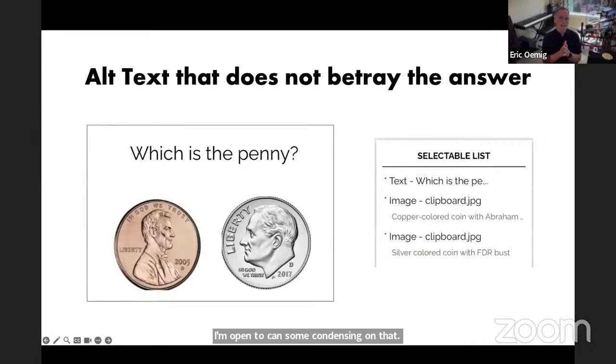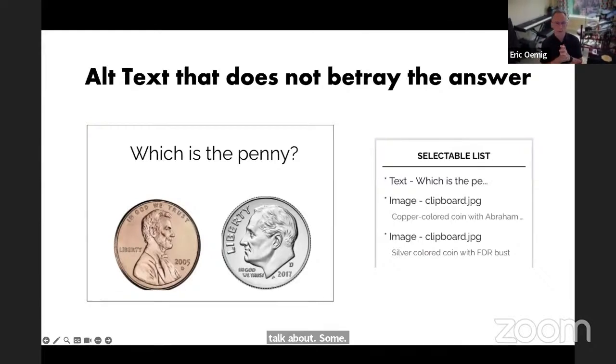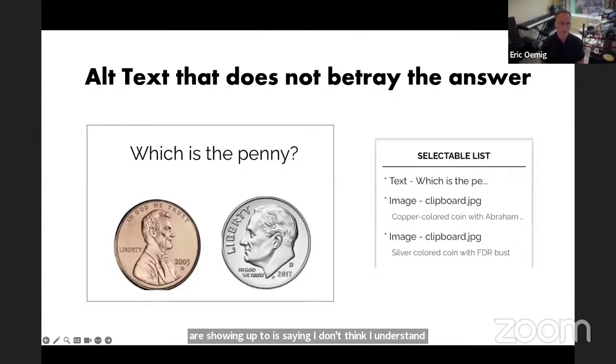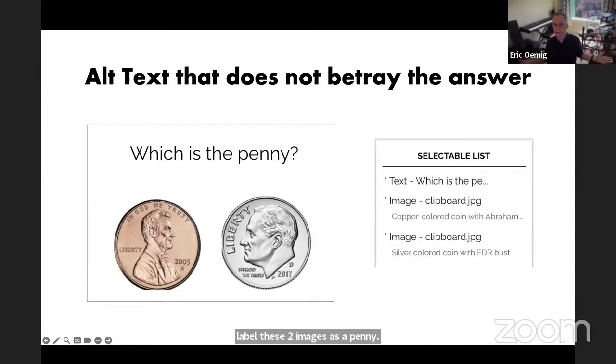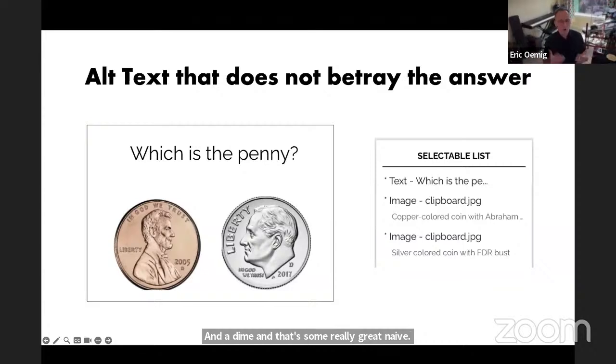All right, let's talk about what alt text means. I wanted to spend just a little bit of time here because this is, I think, what a lot of folks are showing up to, saying, I don't think I understand alt text. What if I'm just giving away the answers? So in the first case, here's an example where I could label these two images as a penny and a dime, and that's some really great, naive alt text that makes a lot of sense. But it also betrays the answer if I'm saying which one's the penny.